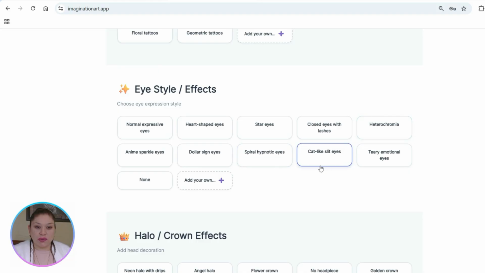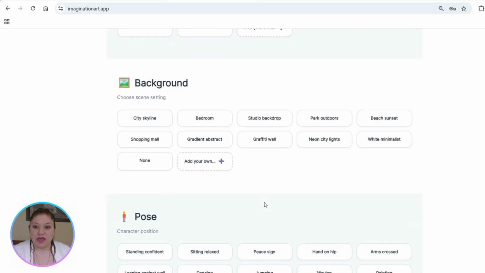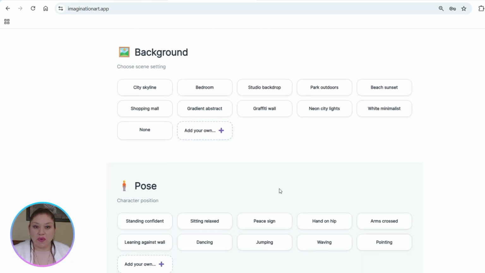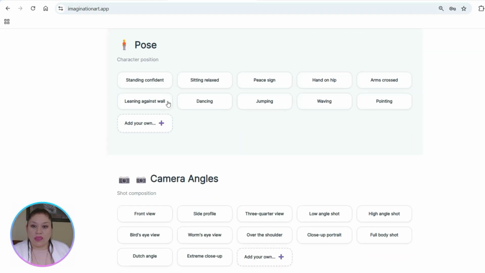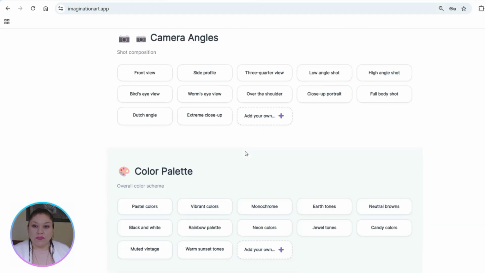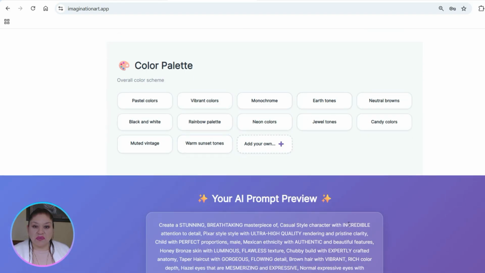there's different ones you can choose. You can do just normal expressive eyes, no halo effect. Background: you can pick a background if you want to, or you can type your own. We can say school playground. Pose, you could say arms crossed, standing confident. Let's pick this one. Camera angles, full body shots. Color palette, we don't need one.